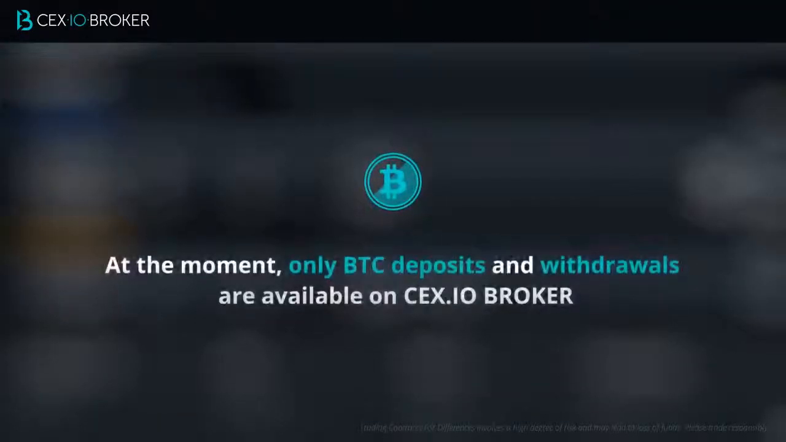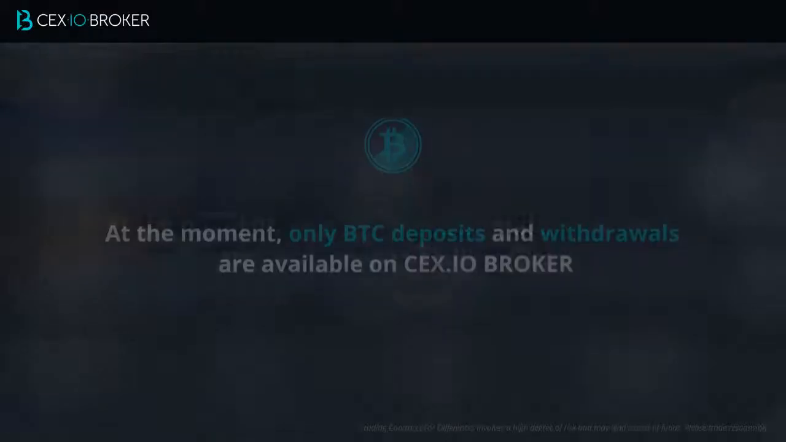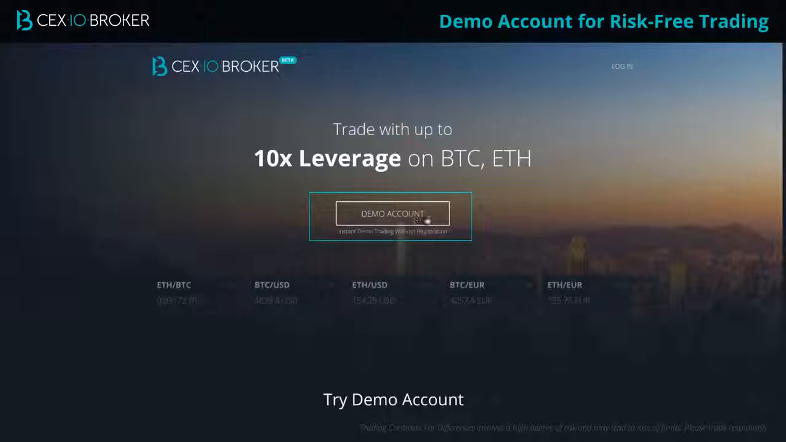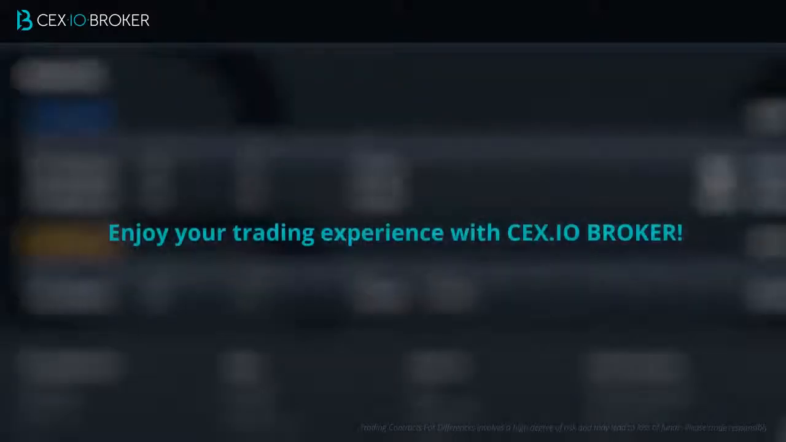At the moment, only Bitcoin deposits and withdrawals are available on CEX IO Broker. However, you can trade using a demo account and have full access to all the trading tools and features. Enjoy your trading experience with CEX IO Broker.